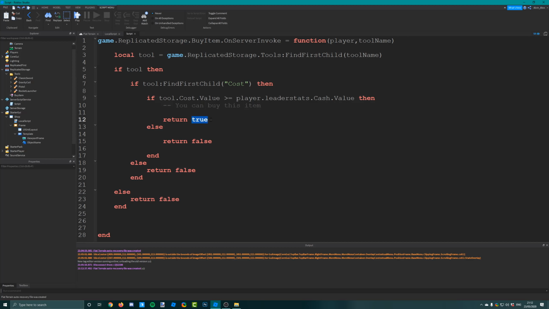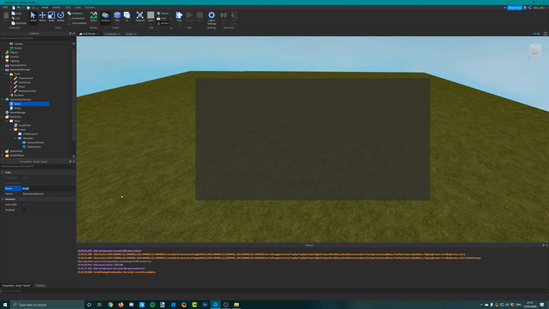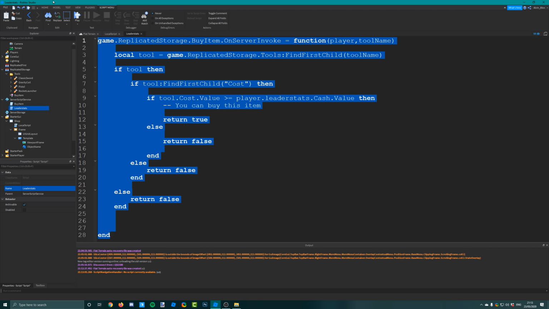So if you've bought the item, we'll return true because we know you have enough money, and we'll write some code in a minute to put the tool in your backpack. But for now, let's just insert another script. I just like to keep things organized by having different things in different scripts. I'm going to name the first one ByItem, and the second one will be called Leaderstats.